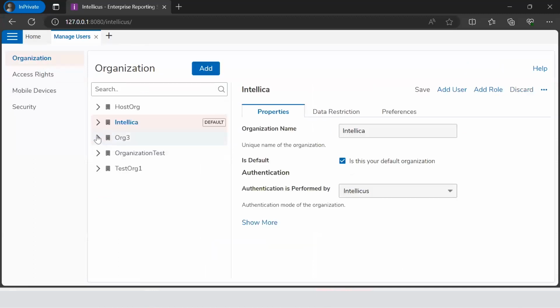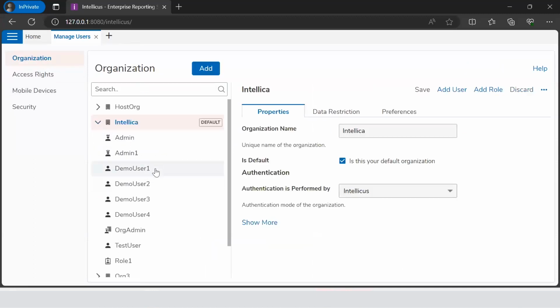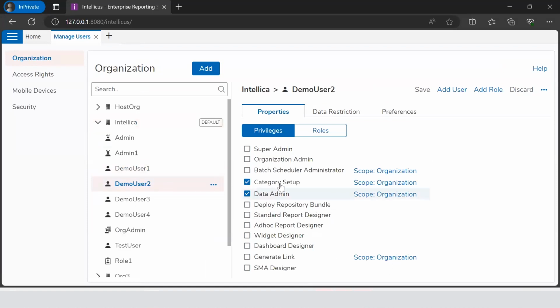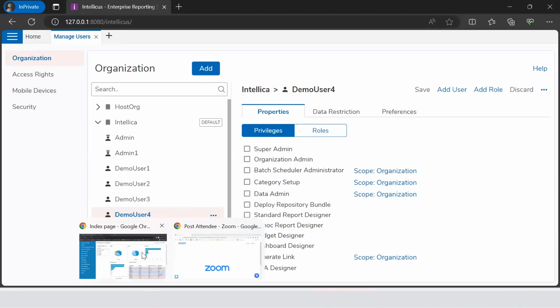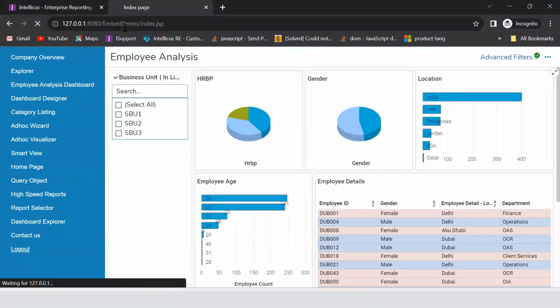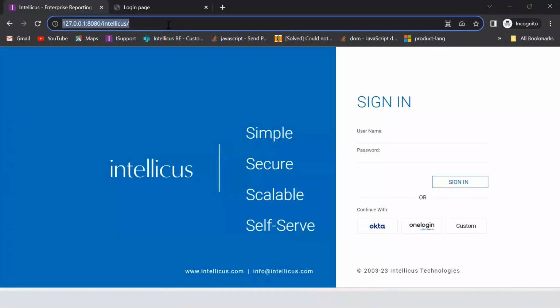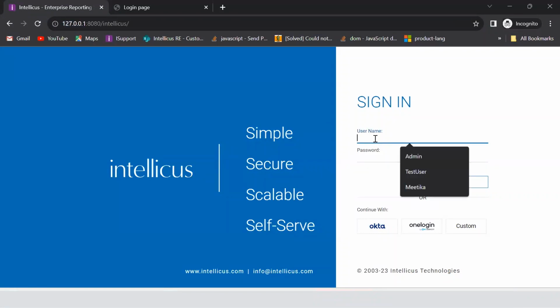And also when we go to system privileges, I have assigned different set of system privileges to these users. Now, let me go to a different browser. Logging in via demo user 1.